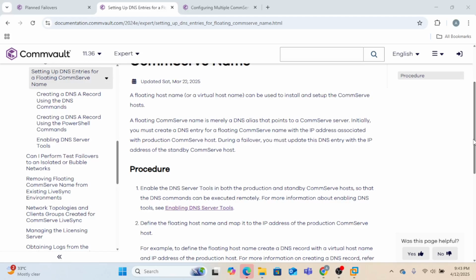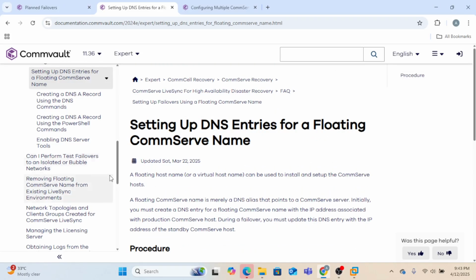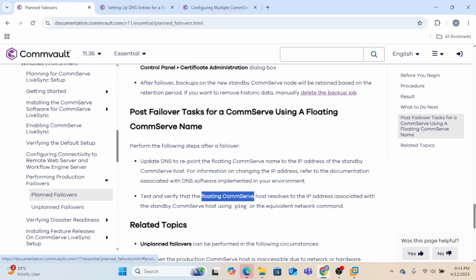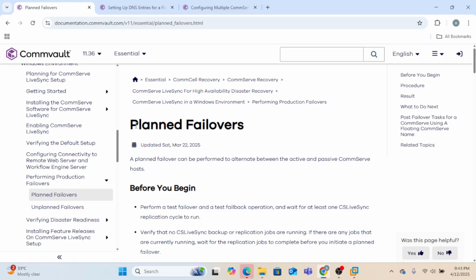Okay, hi, welcome back. In this session, we are going to see how we can perform the planned failover here. So, this is the documentation. Always follow the documentation when you perform this.